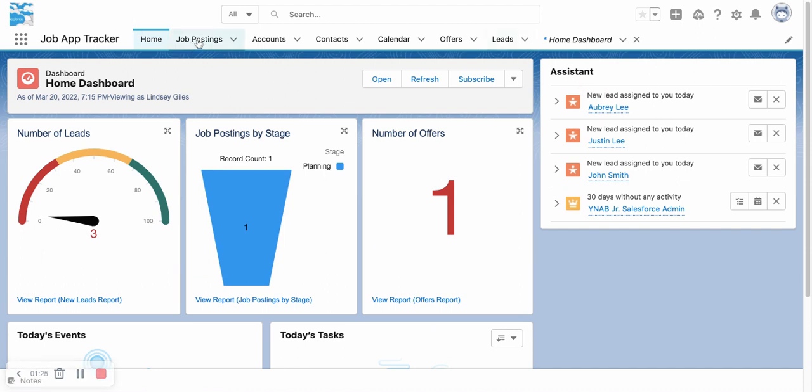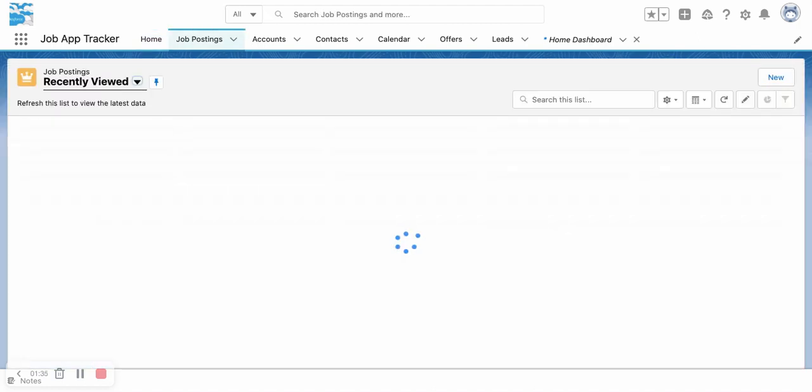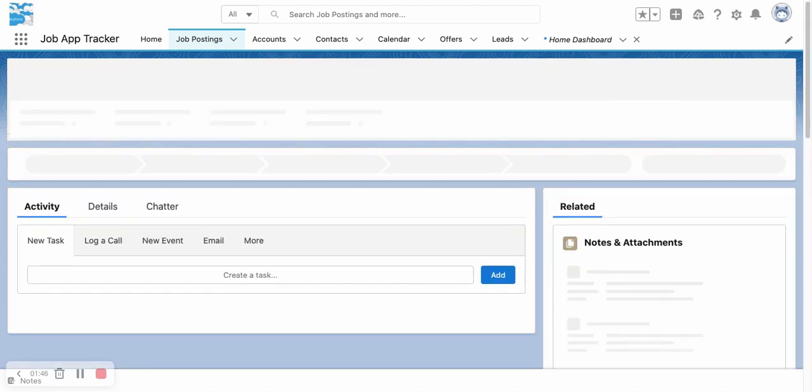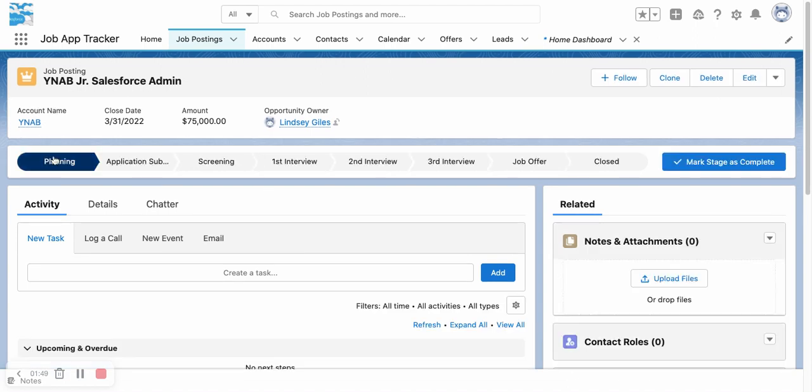So the next tab that I have is labeled job postings, but it's actually the opportunities object just renamed as job postings. And these are the jobs that I will have applied to. So this is a sample job like YNAB junior Salesforce admin. And then you can see over here the path with the different stages in the job application process.